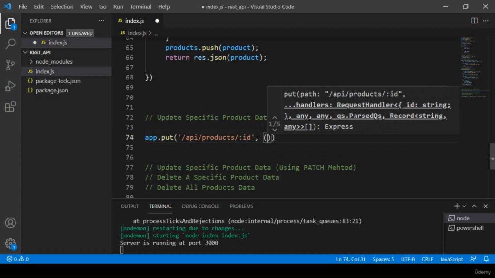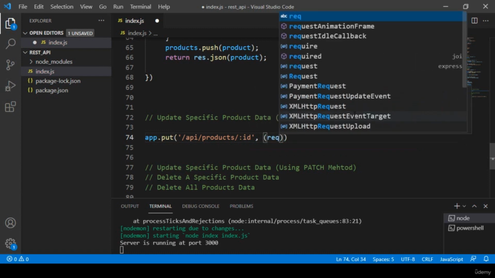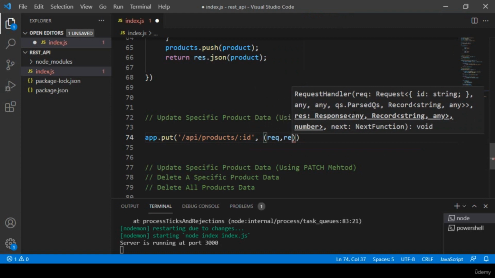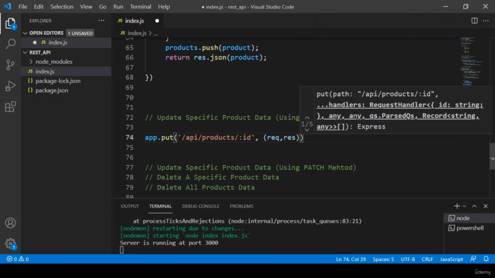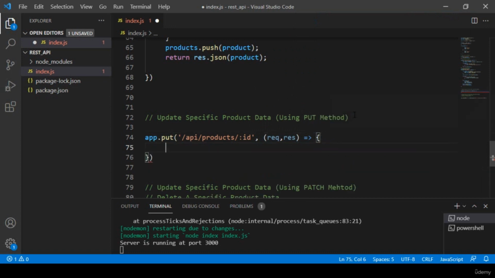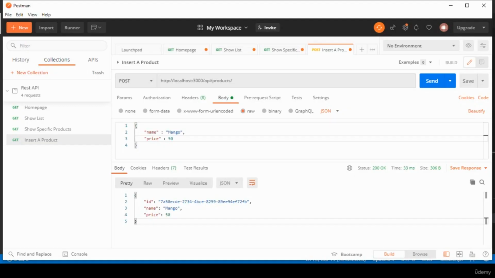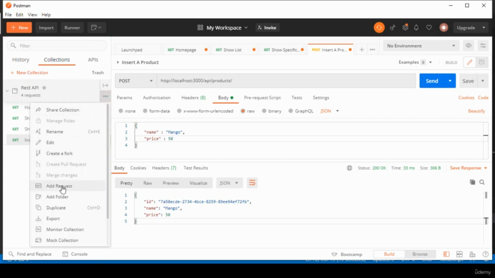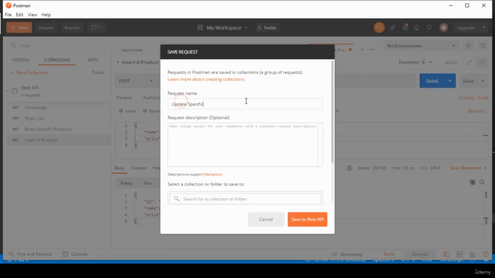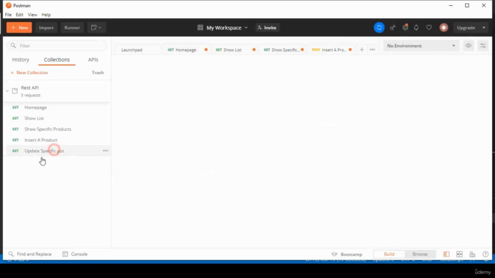Now that will be our request handler. That will have a request parameter, and another, a response parameter. Simply I take it. That is our arrow function, and here now we have to work. So now first of all, I want to create a request. I better copy it. Now go to our API client, that means Postman. In this Postman, I want to create another new request, and I just name it update a specific product, or rather I make it put. Okay, for better understanding, I make it put. Now click Save. Now that is saved.